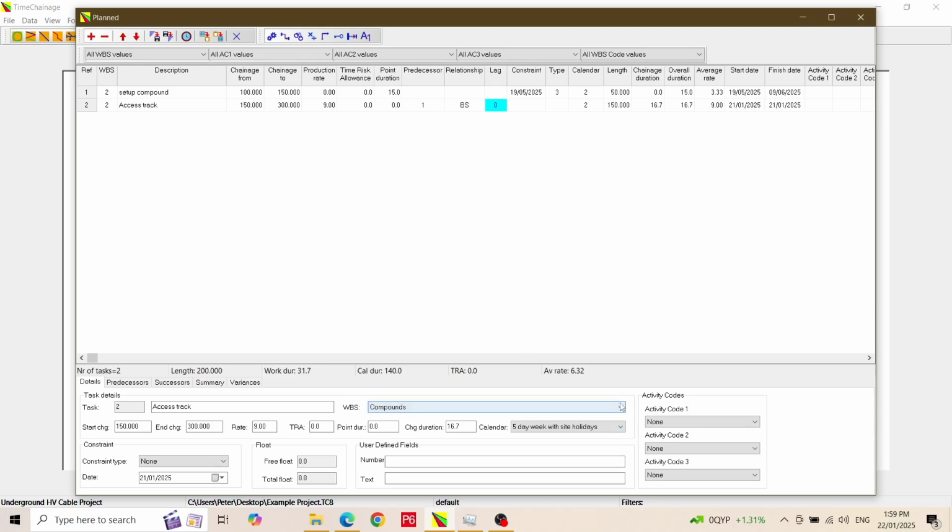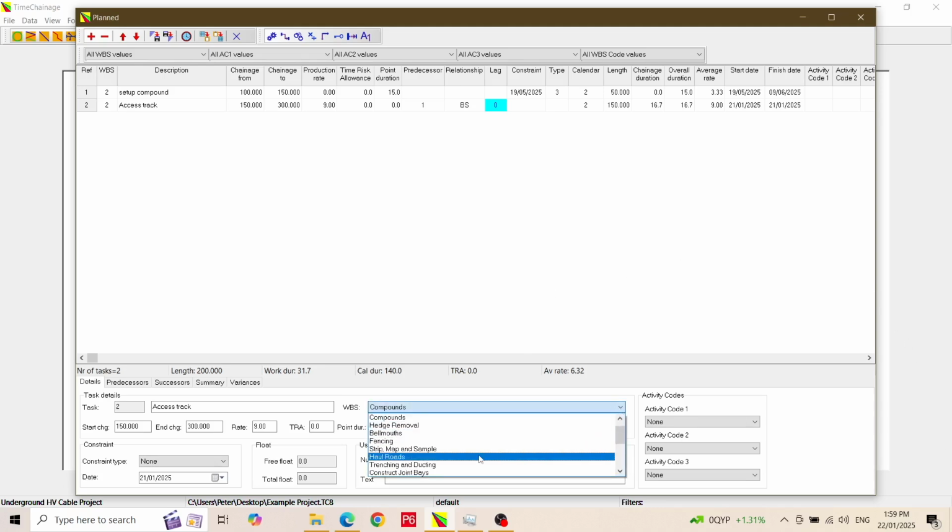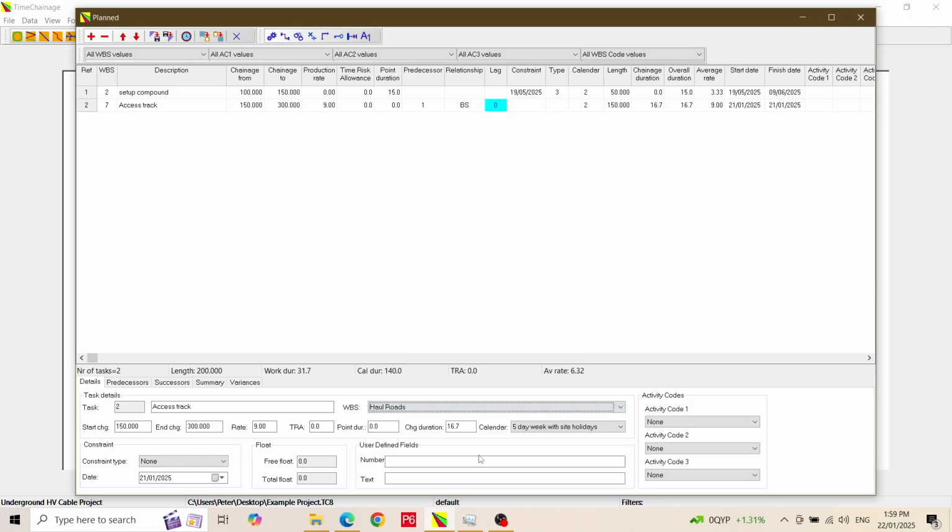For the WBS, we will select haul roads. And we will keep the 5-day week calendar. Now let's schedule the program to see the result. I'll click on the schedule button in the toolbar and it's done. An alternative way to schedule is to press F9 on your keyboard.